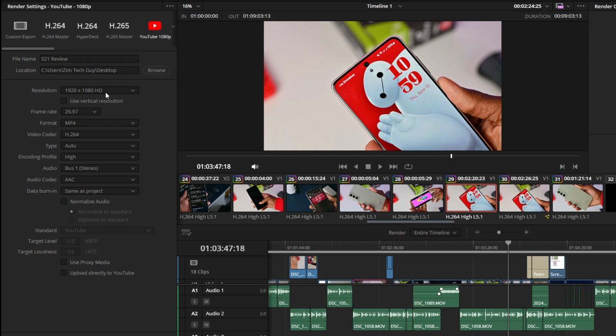Now the resolution that I edited in was 1080, but I want to export in 4K. So I'm just going to click this drop down and come where it says 3840 by 2160 Ultra HD, and then a format. Since we chose the YouTube preset, it gives us two options: MP4 or QuickTime. If I hadn't done that, I'd see a lot more options here, but I'm just going to go with MP4. You can choose whichever one you want. Doesn't matter that much.